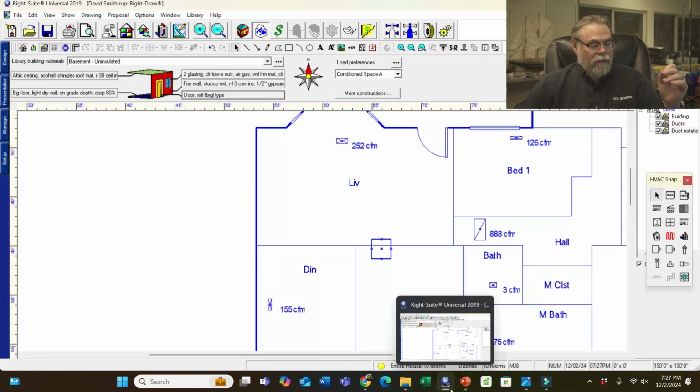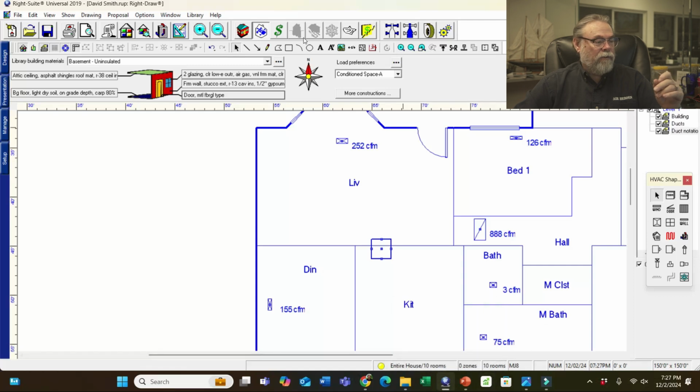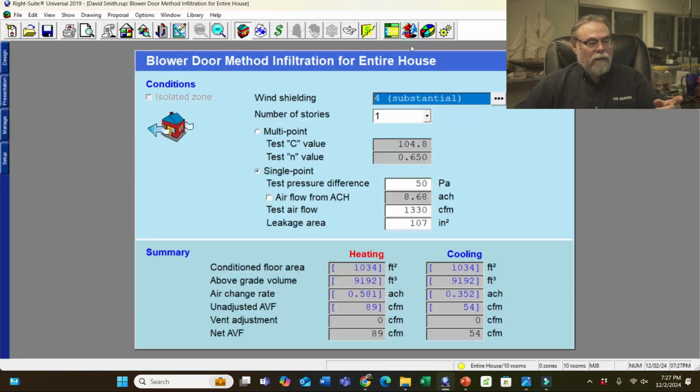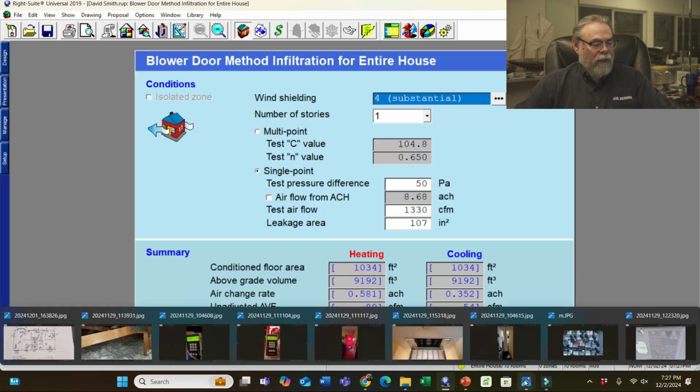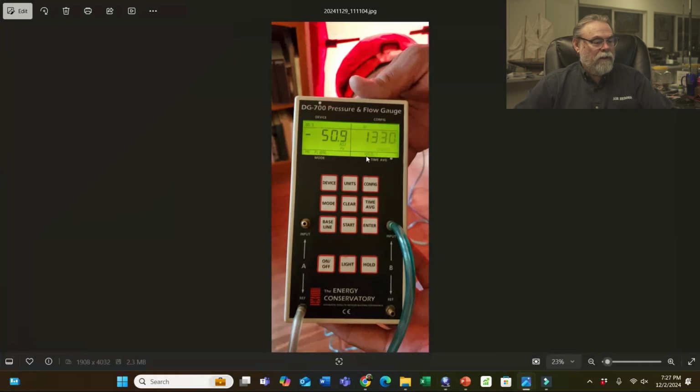One other thing we need to do is add in the infiltration. I think I already added it in, but I've got to double check. So we're going to click on our right J toolbar. This is the infiltration box. Click on it, and yes, I already put it in on this one. I got ahead of myself, and it was 1330 at 50 pascals on the blower door.